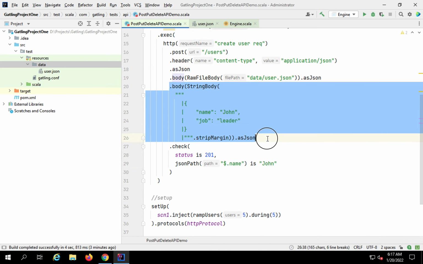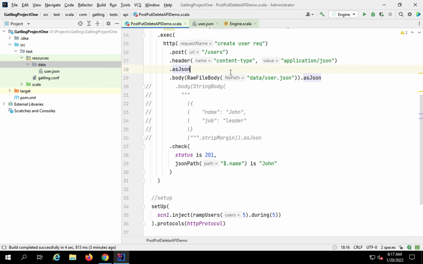And now this part I can delete or comment out. I'll just select everything and press Control and forward slash on my keyboard, and it will comment out all this. I'm keeping this here within the code so that you can refer to it later, or even I may have to refer to it later. But now you can see the body is being taken from the file.